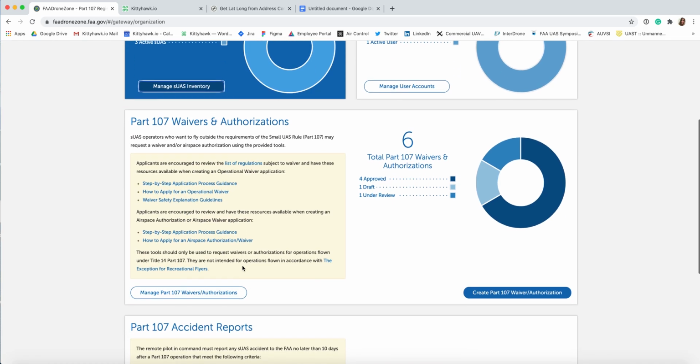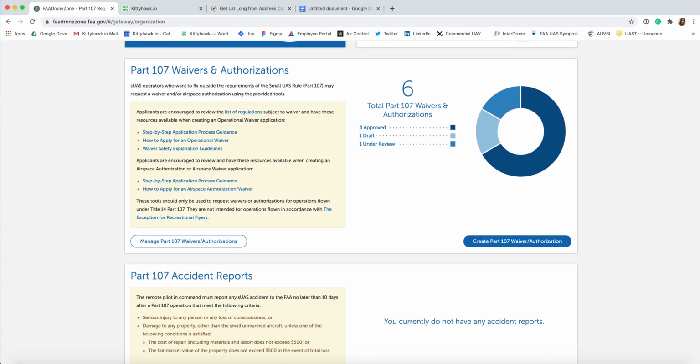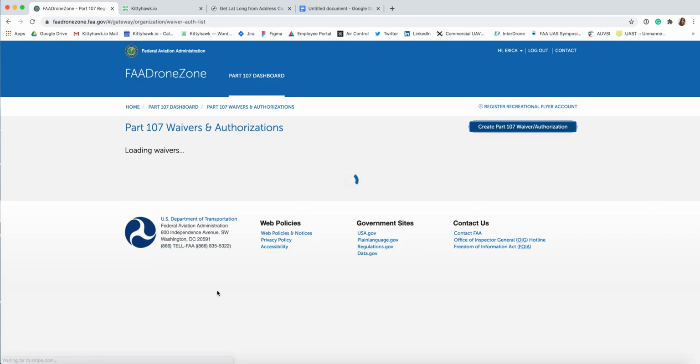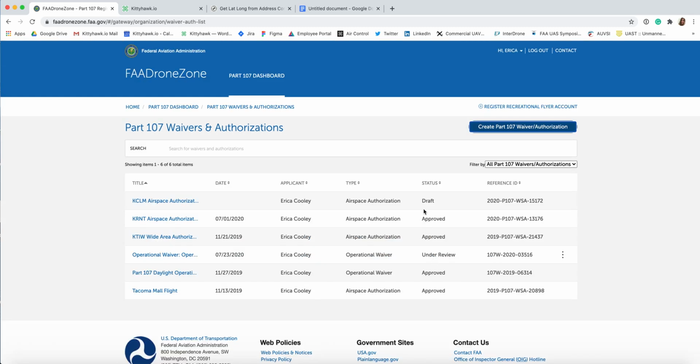From the main dashboard, you'll see a variety of information pertaining to your assets, your registered drones, Part 107 waivers and authorizations, and Part 107 accident reports. For the purpose of this video, we will be using this section, Part 107 waivers and authorizations. This dashboard gives an overview of the status of your existing waivers and authorizations.